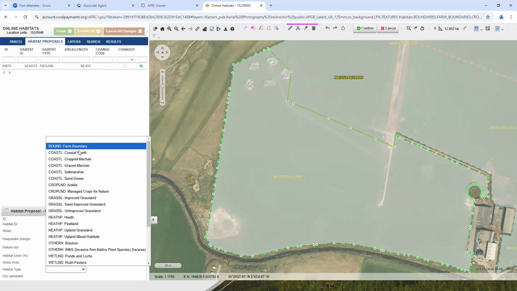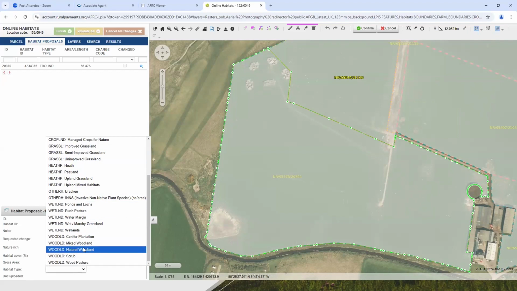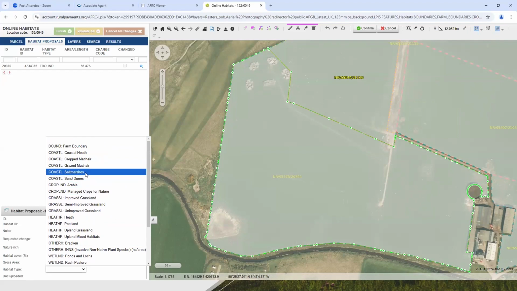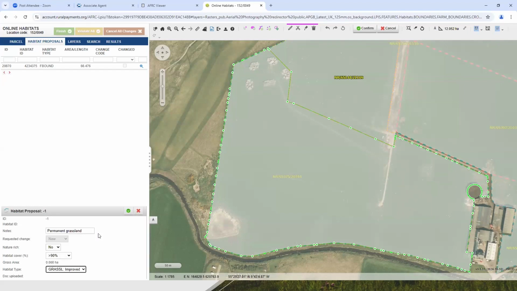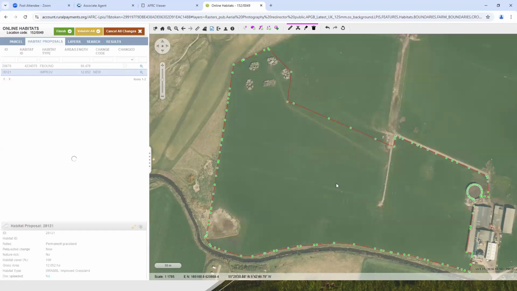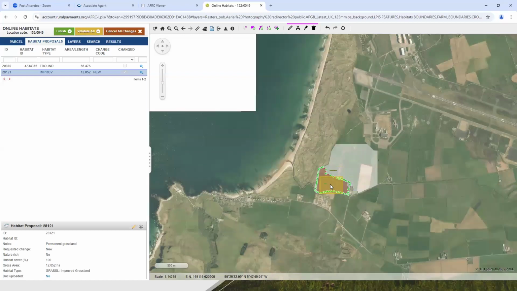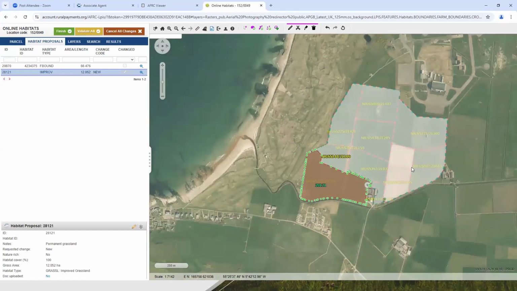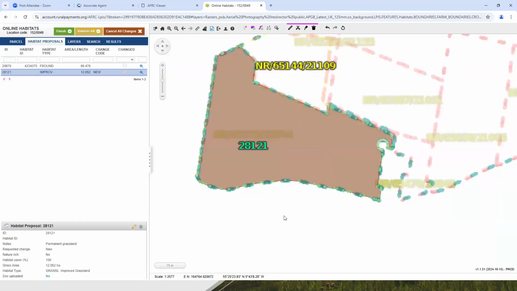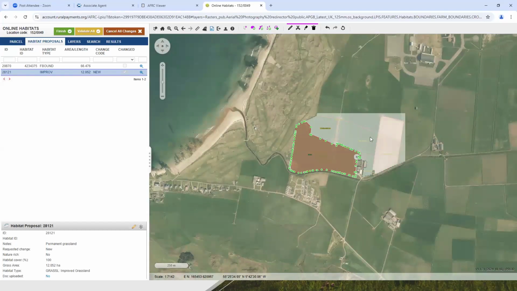And then you'll see here a breakdown of the habitats that we've covered in today's presentation. So for the purposes of this, and because it's accurate, we're going to say that this is improved grassland. And then we're going to hit confirm. And what that will do is you'll see that the land parcel has been color coordinated in line with the improved pasture layer. So that's broadly what that'll look like.